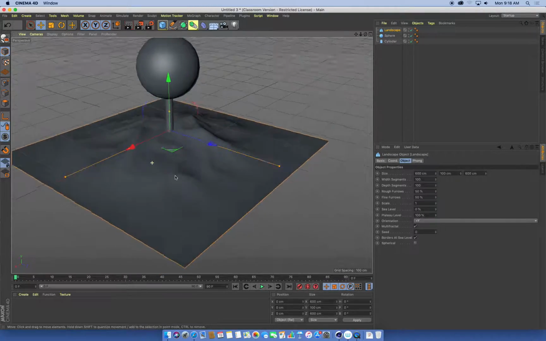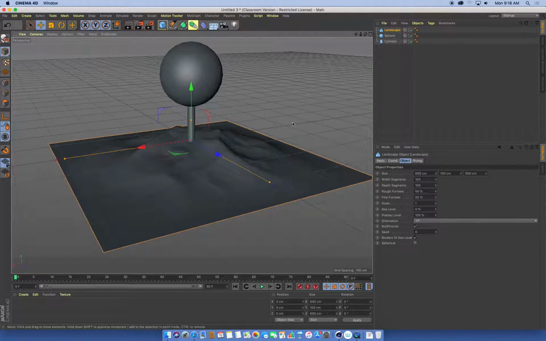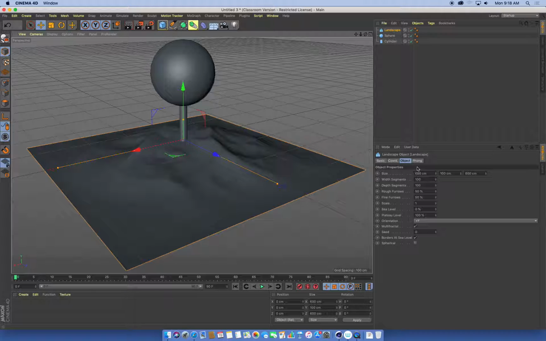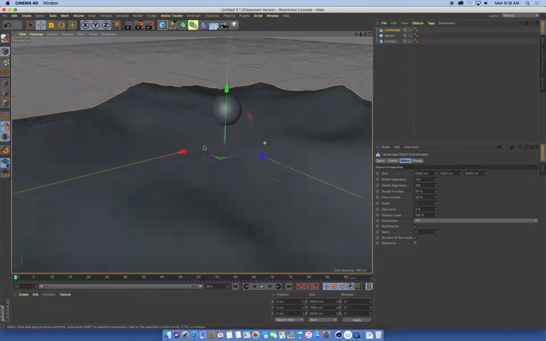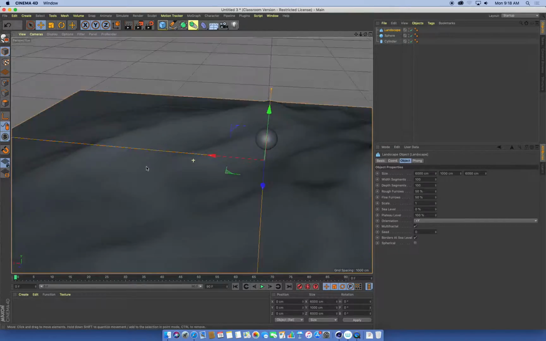My tree looks pretty huge. So what I might just do is make my landscape 10 times as big. So if I've got it selected, I can go to its Object tab and just make it 10 times as big in all the 3 axes. And now I've got a better sized landscape.